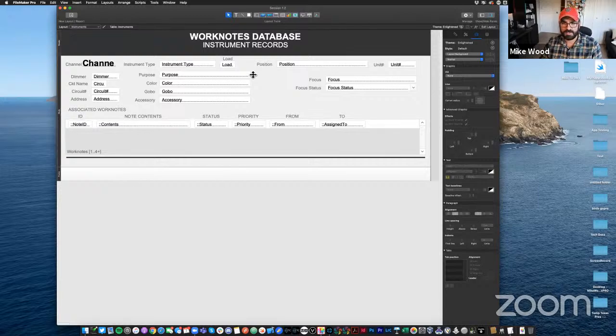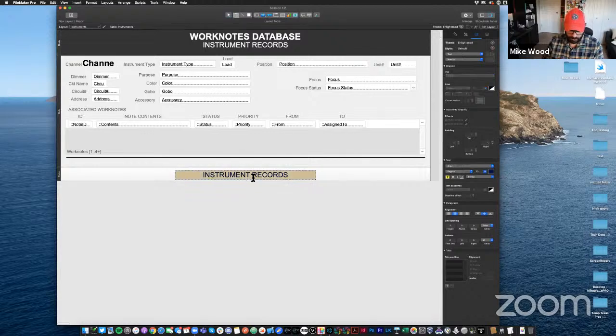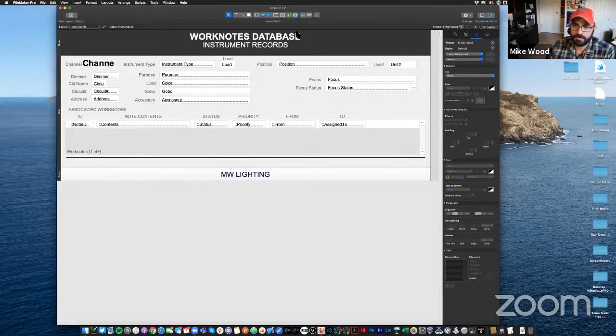And now I'm going to put some stuff down here in the footer. Maybe we put something like your name, or I'm going to put MW lighting down there. Of course, you could put a picture down there. You could do anything you want to stylize it, make it look like your own. So great, we've got that laid out.